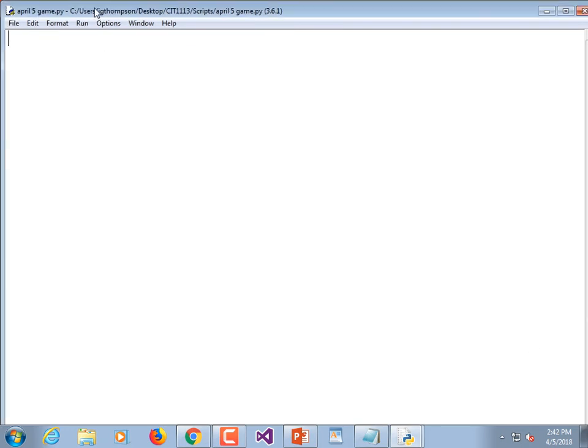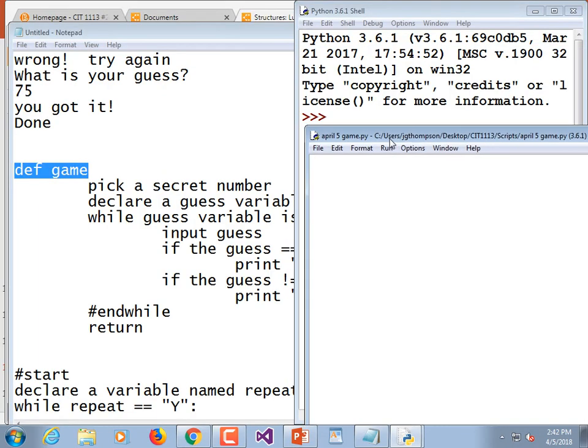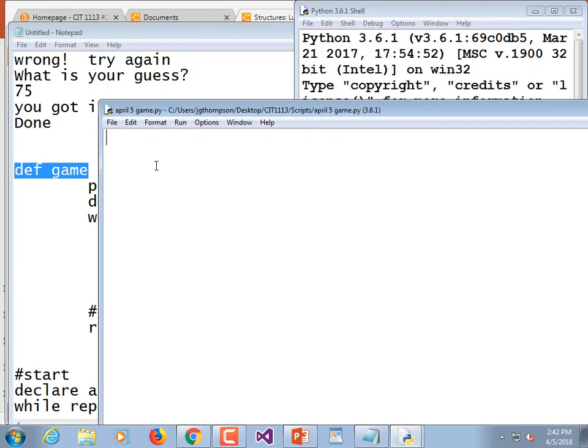So here we go. The top of our code was def game. We're going to declare our module. But it's not going to do anything. It's just print game.